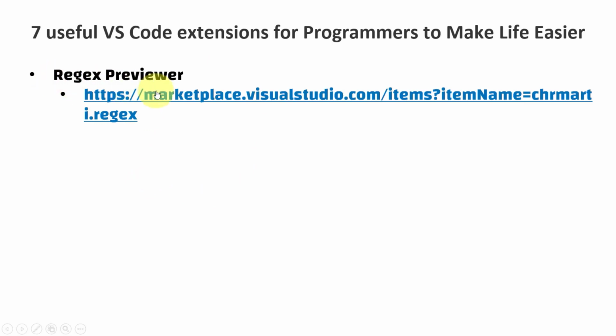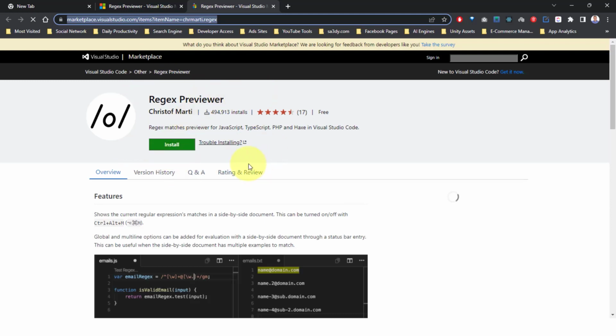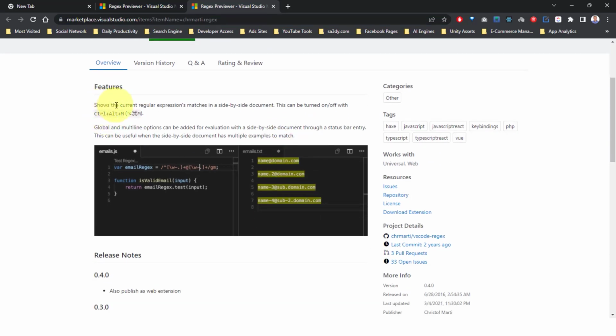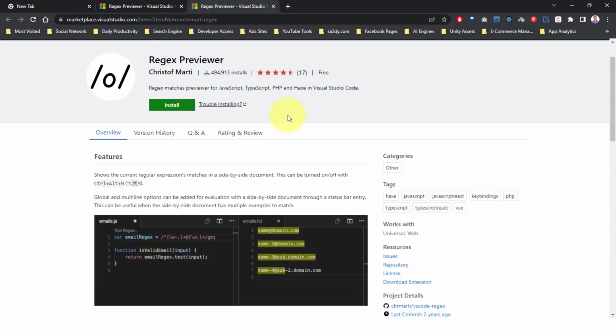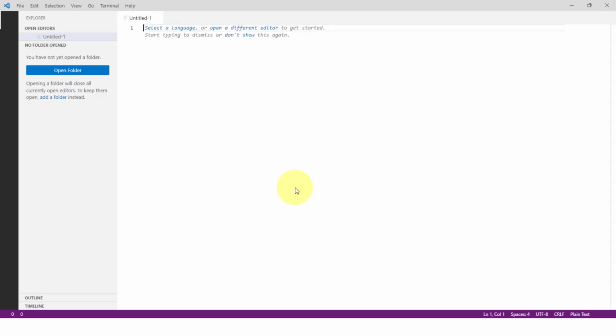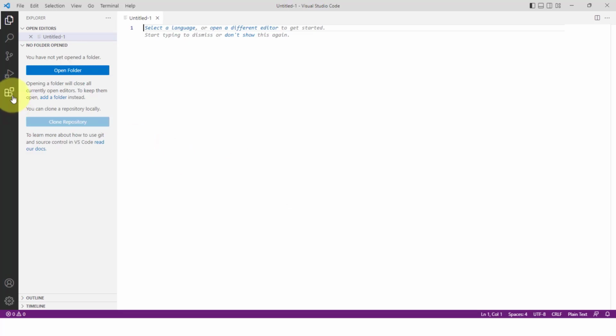First Visual Studio Code extension today is regex previewer. I think all programmers face this problem of how can we check if our regex code is working right. So this extension shows the current regular expression matches in a side-by-side document. This can be turned on and off with the keyboard shortcut Control Alt M. So you can easily install this extension to your Visual Studio Code application by hitting the install button.